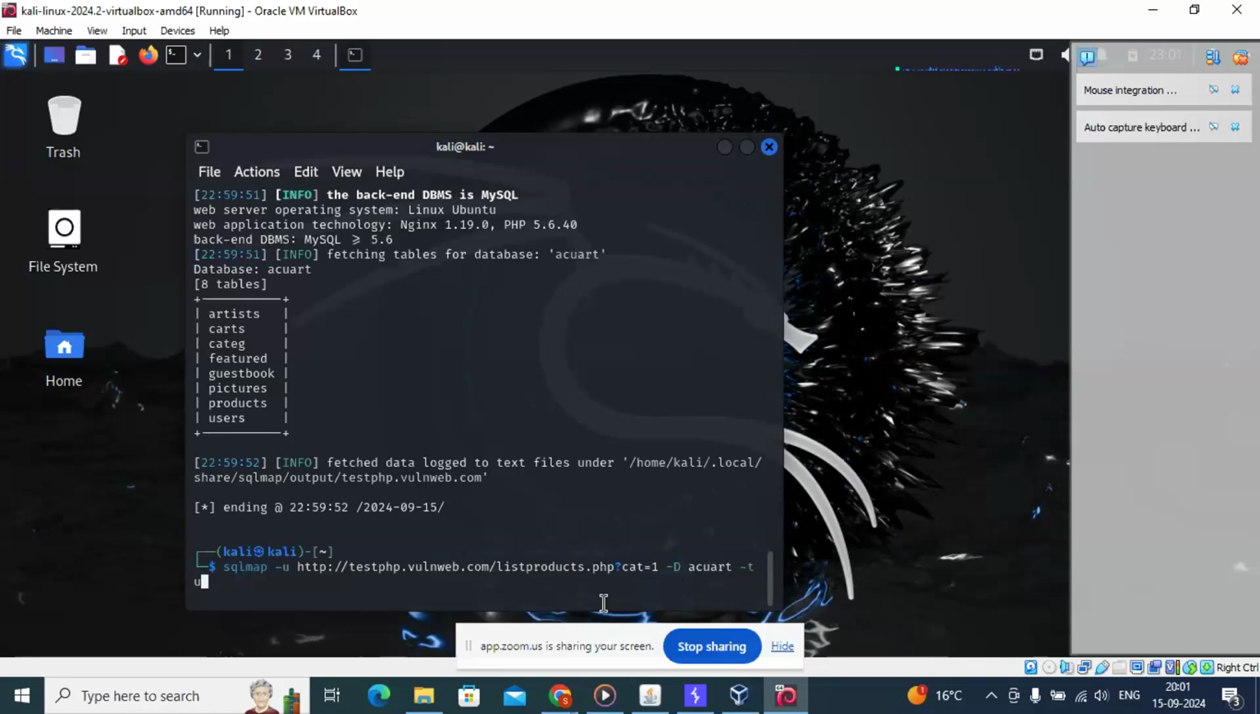Hyphen T, the table name. Exactly. Excellent. Sorry, I missed something. Hyphen D is for database, acuart. And hyphen T is for the table, and T should be in capital. I'm not very sure whether it's case sensitive or not, but it should be in capital if I'm not wrong. You can check with both: hyphen T users.